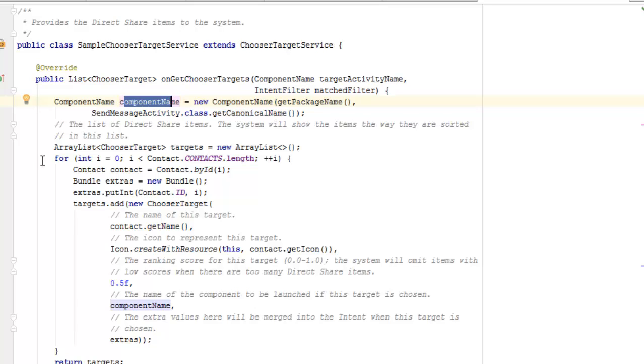Okay. Now the array list choose targets, based on the targets, we instantiate with the new array list generic method. Now for integer i, which is the counter integer, and i is less than the contact length, and you're going to iterate with one. This is a for loop whereby in each iteration, what's going to be carried out in the loop? In this loop, you have the contact. You call on the contact by the ID based on its counter variable.